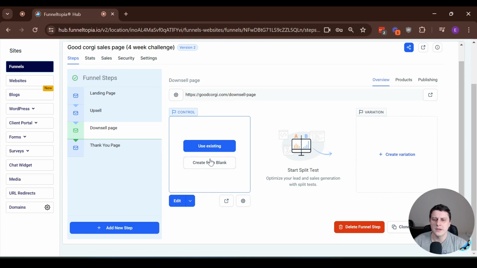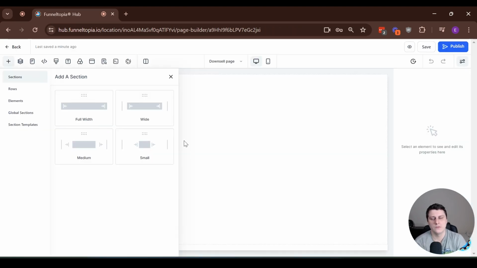So create from blank. So again, think about how people land on this page. People only will land on this page if they said no to the upsell. So kind of the copy on the page should reflect that, right? It's like, oh, you said no to this thing, but maybe this works for you, right? It's like an alternative to the upsell that you said no to. If they said yes to the upsell, they're not even going to see this page. So always keep that in mind when you create copy and the messaging overall for this page.